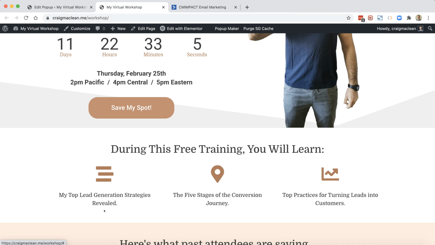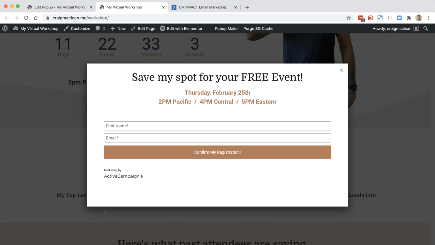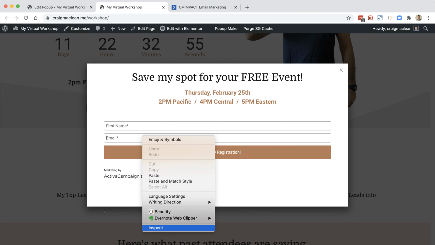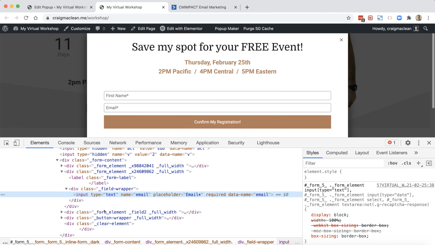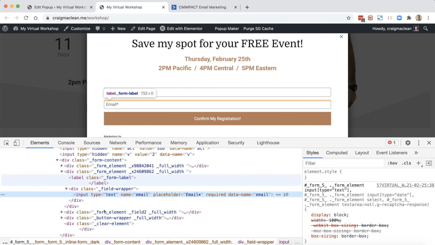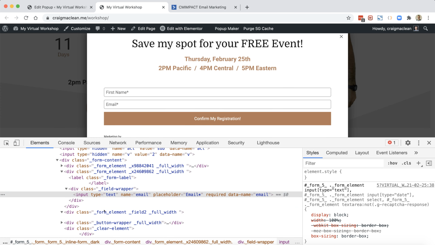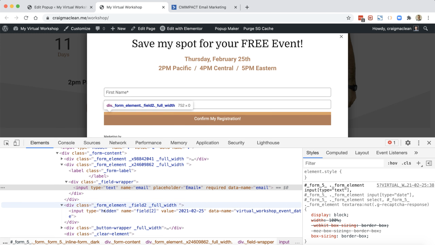I'll click on save my spot, and you're not going to see any changes, and that's fine because this is a hidden field. But just for your knowledge, so you're aware, if I wanted to inspect this form, and again this is more technical, I can inspect this form and search for that hidden field in here, and here it is. You can see that the value of that event date has been pasted into the virtual workshop event date field. So now what's super important is when someone registers for this event, that custom field is going to be applied with this event date. So that's all we need to do for actually integrating the form.